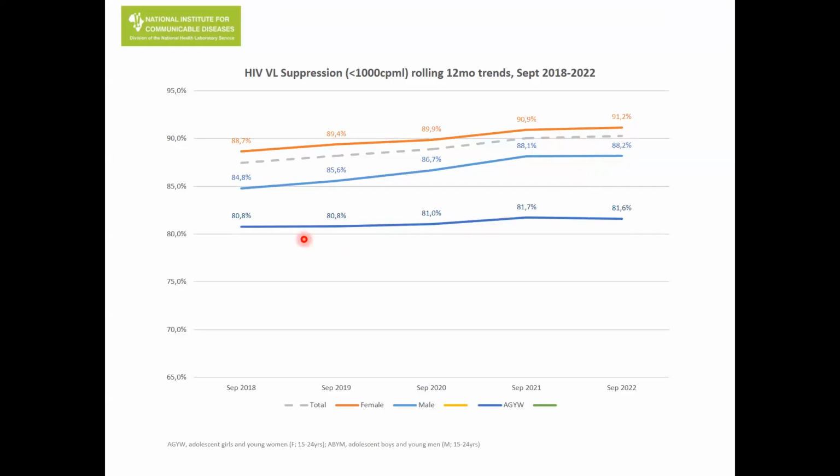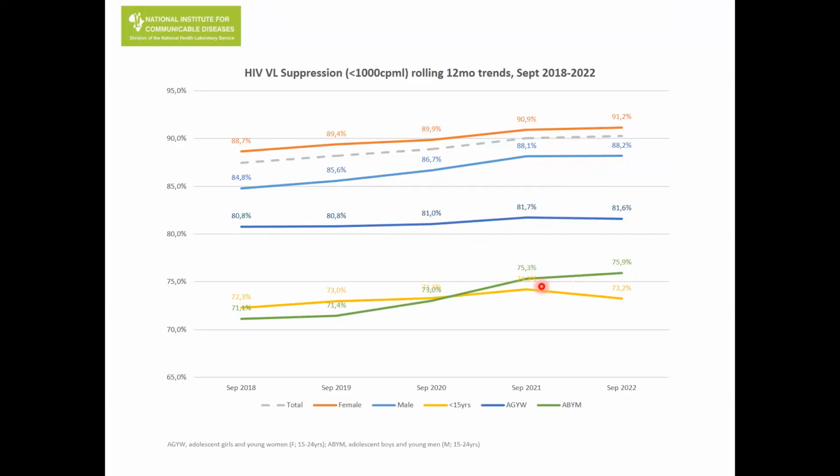This is where adolescent girls and young women sit. So this is 15 to less than 25 female patients, sitting at around 82%. This is where adolescent boys and young men sit, with suppression rates of around 76%. And this is where the pediatric population of less than 15 sit at a suppression rate of 73%. Again, suppression at less than 1,000.